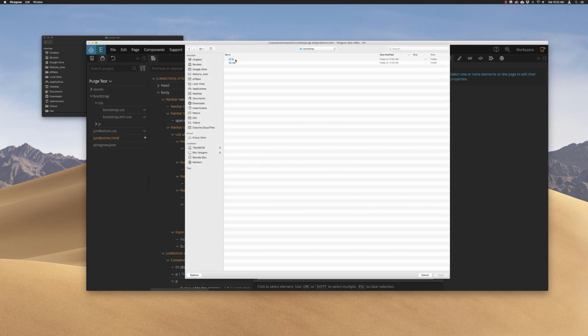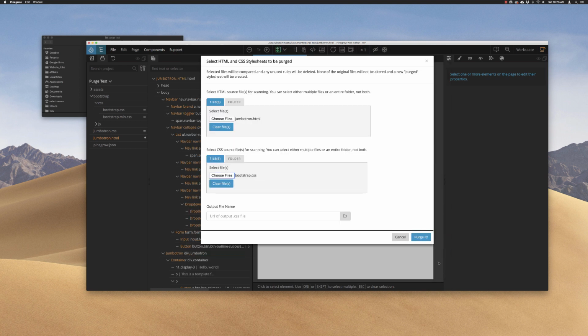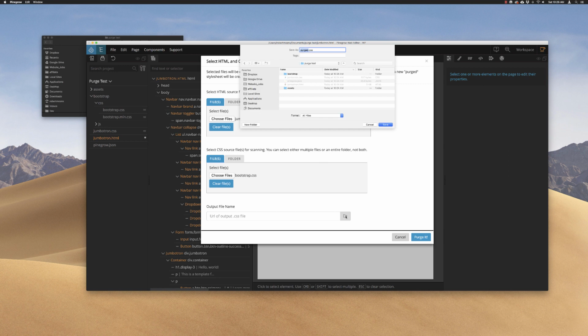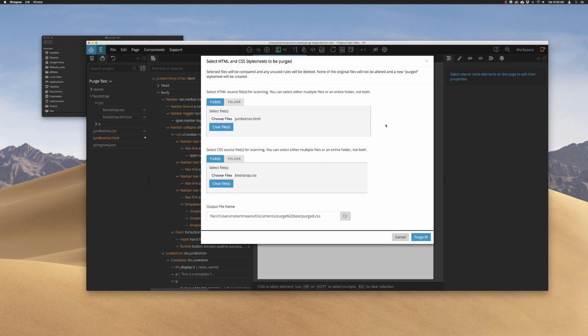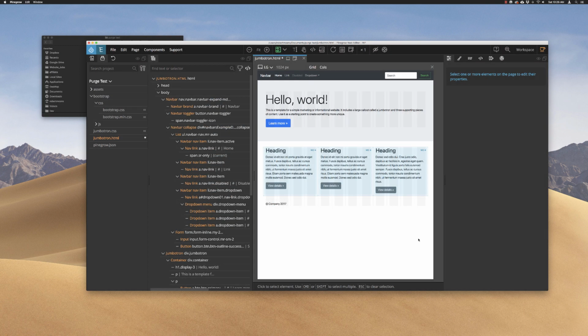So we're going to navigate to that Bootstrap CSS, and then we'll just use the default Purge CSS name and save it right at the root of our file. But of course we could save it into any folder we want. And then click Purge it. And now when we update our project, we see we now have this Purge CSS.